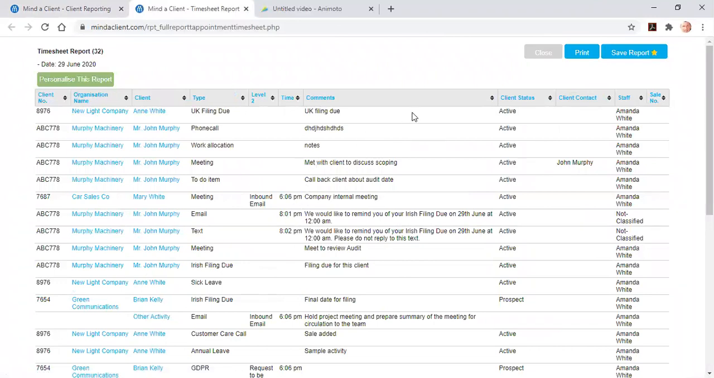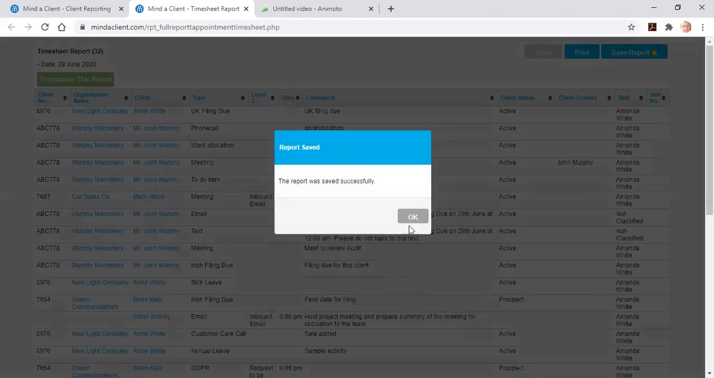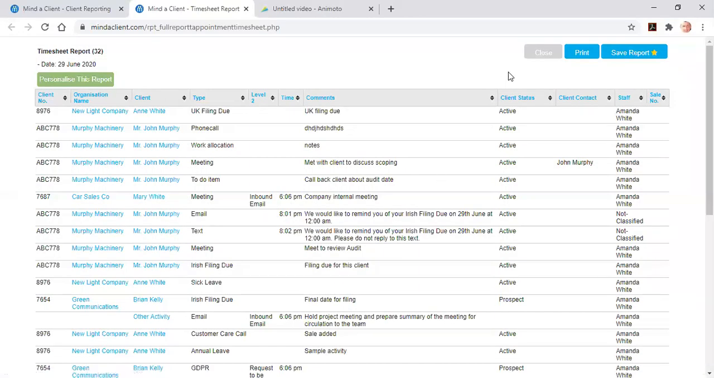I could say, show me all the ones that are still outstanding. And I want to save this report. I can give it a name. Outstanding list. I want to save it on my dashboard, and I click save. That saves this particular report to the dashboard.